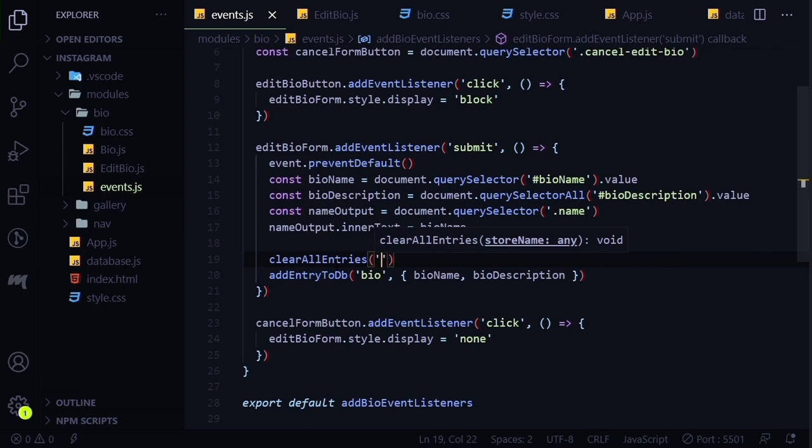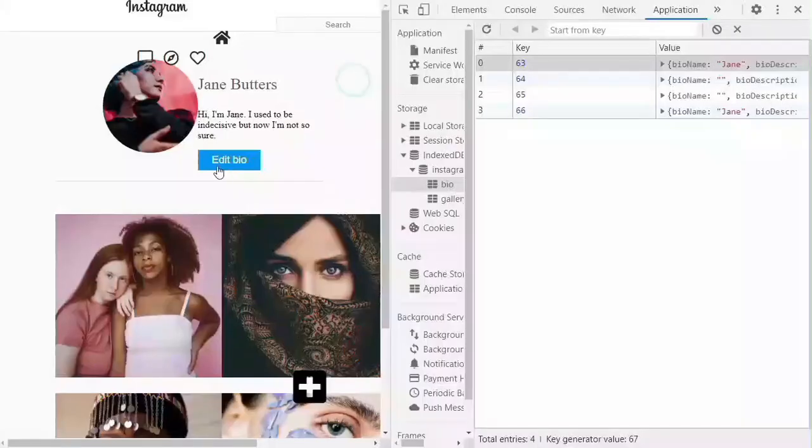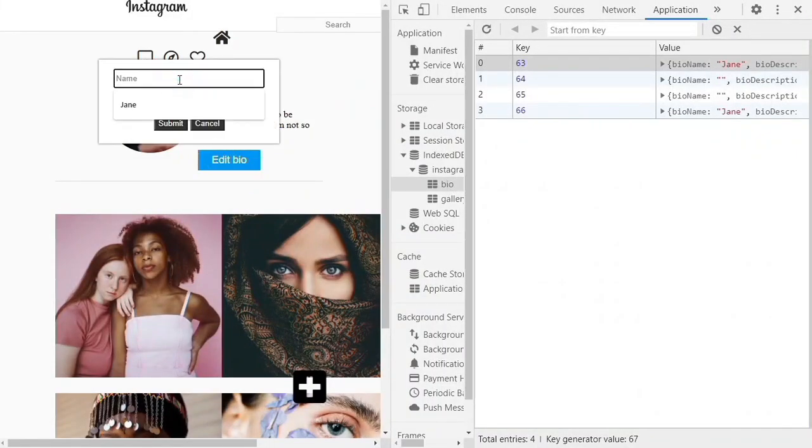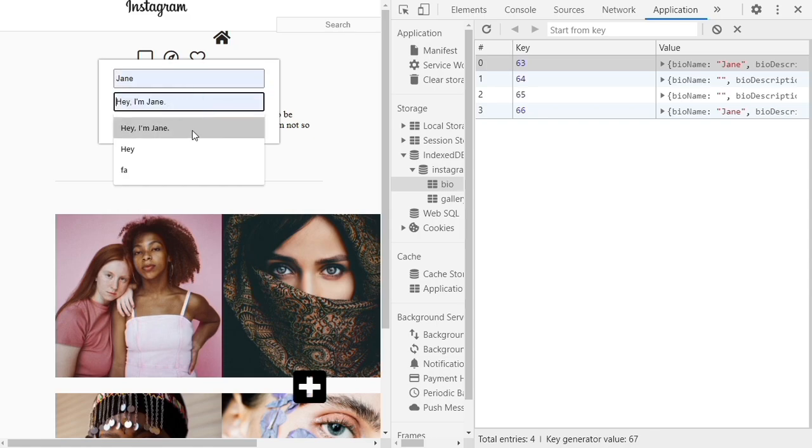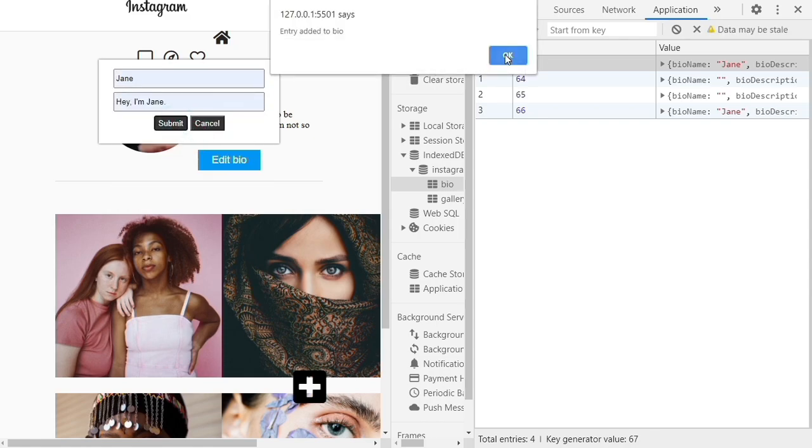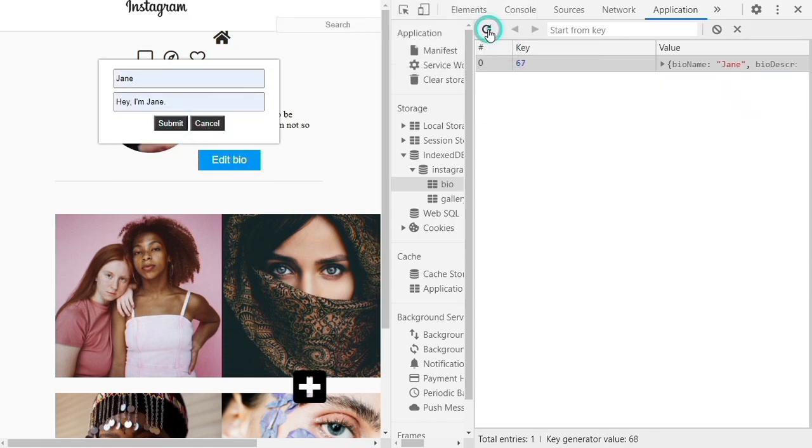So clear all entries, bio. That's all we need to do. Now let's try again. Edit bio, name Jane, "Hey, I'm Jane", submit. Now let's refresh this. Look at that. So we have only one entry for the bio.